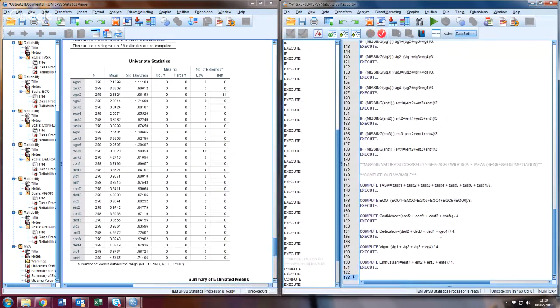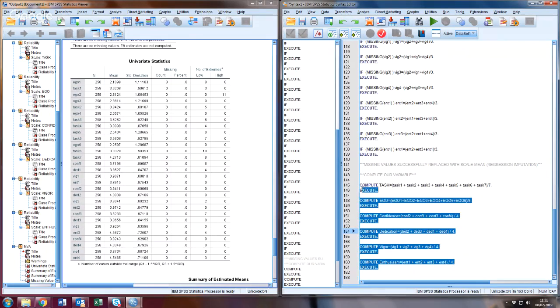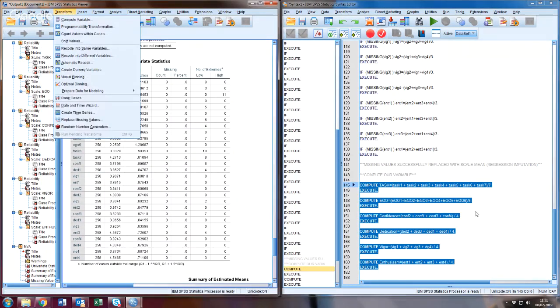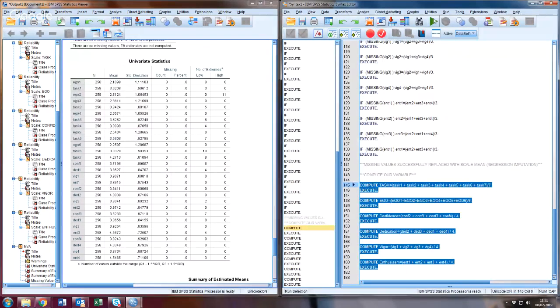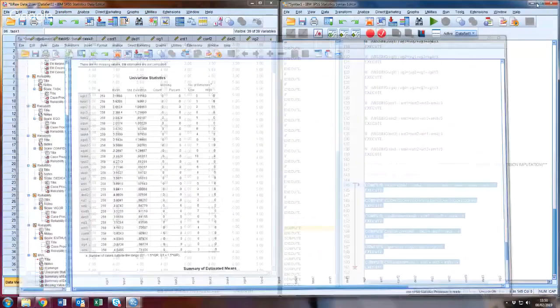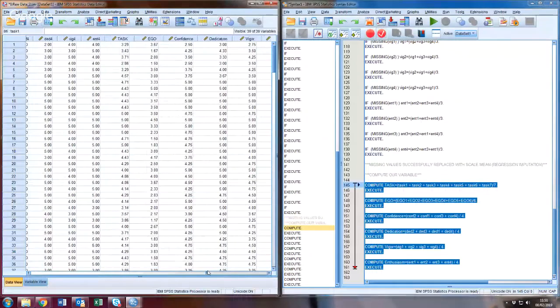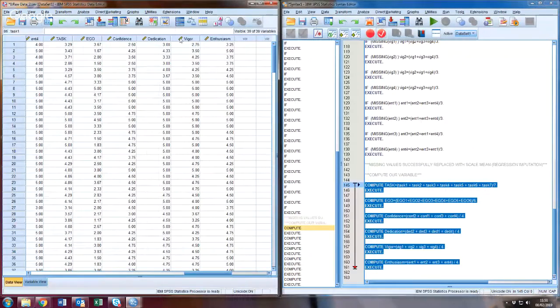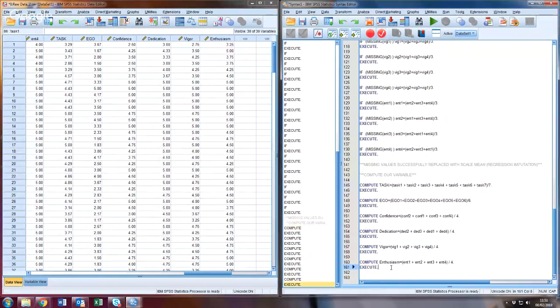Okay, so essentially we're not just calculating task and ego, but we're also calculating confidence, dedication, vigor, and enthusiasm, which is 1 plus 2 plus 3 plus 4 divided by 4, each of the particular items within each of those scales. So once I've written that script, or I've done it in SPSS through Compute Variable, I just highlight and run. What that's going to do is put a couple of new columns in the data set at the end: task, ego, confidence, dedication, vigor, enthusiasm. Those are the key variables in this particular piece of work.